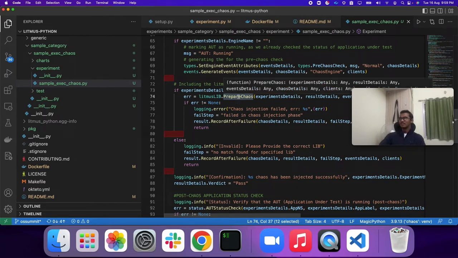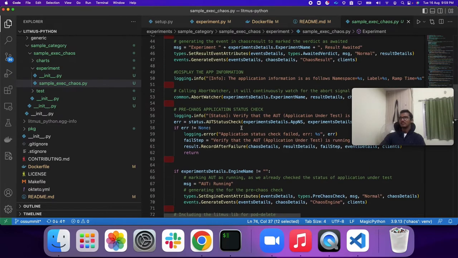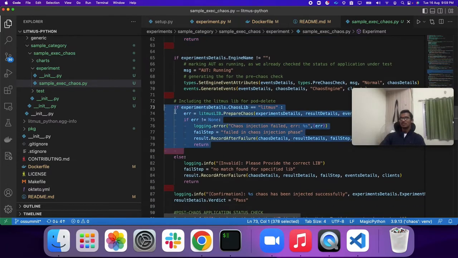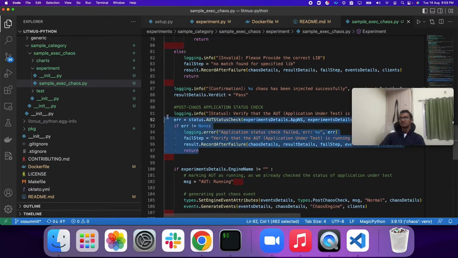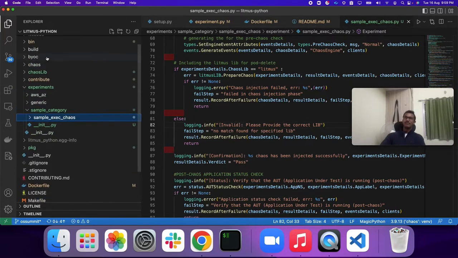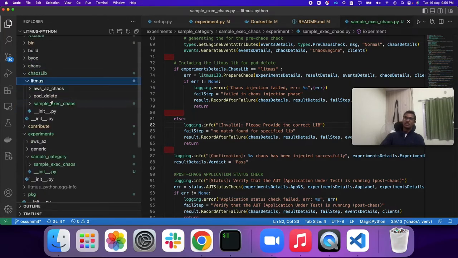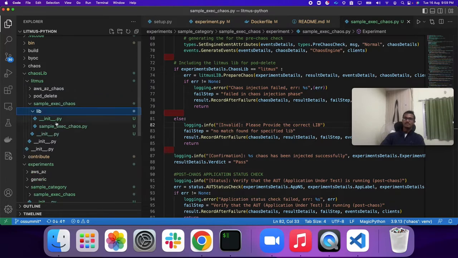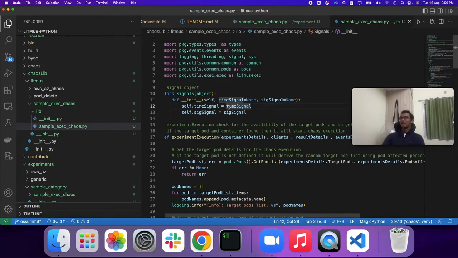This is the actual function where we inject the kiosk. This is before the kiosk injection stuff, this is during the kiosk, and this is after the kiosk injection stuff. All the events, all results, everything gets updated. This is the main file, and the second file we get is the library file, kiosk lib, it's litmus, where we get the same name flow where we have to write our actual kiosk experiment logic.